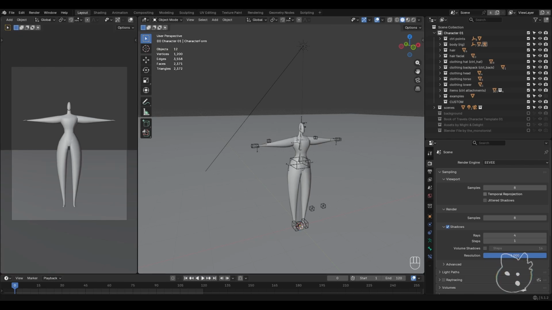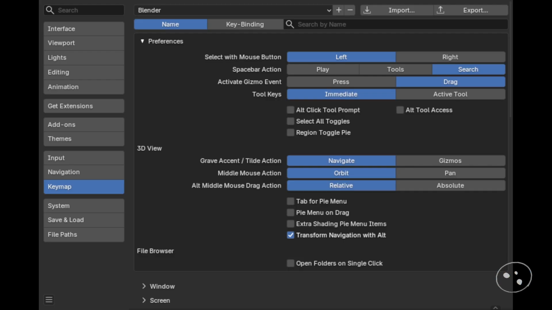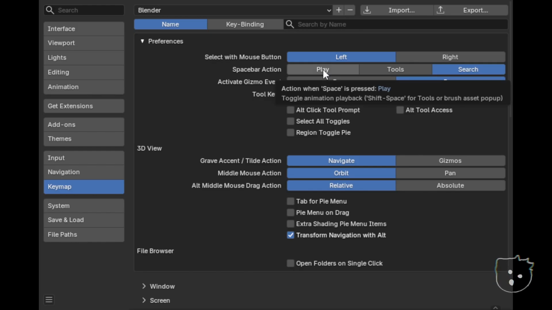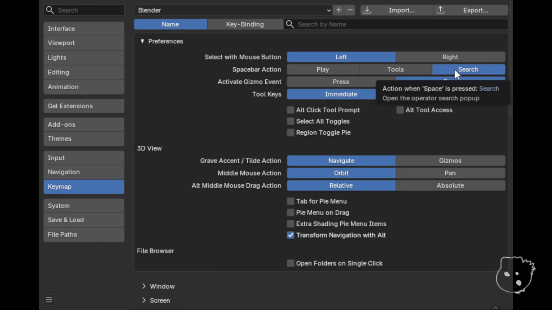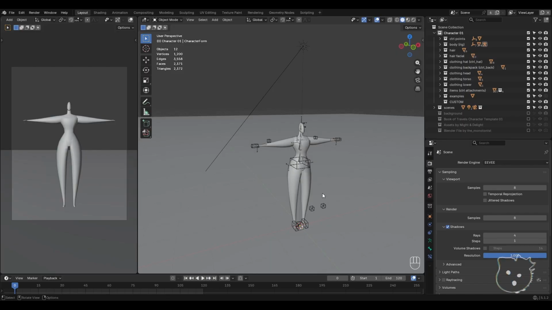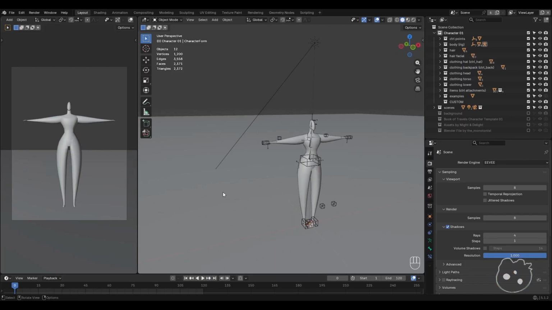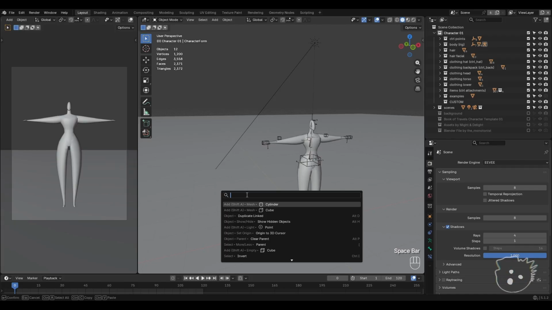for you to see this, I have to click over here and go to here. There we go. Go to Preferences and go to Key Map. Spacebar action, turn it to search. I think by default it's going to be play, but search I think is a much more valuable thing. And I want this feature present in all programs now. It's just so incredibly useful. And I'm going to be using this throughout the video as well.